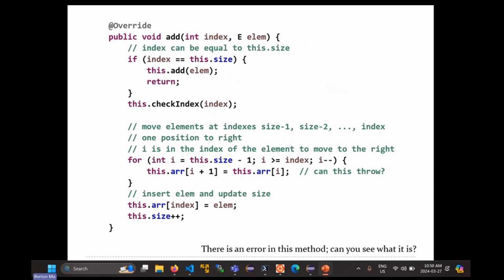Right? Remember, the size of the list is not a valid index. So you don't want to check the index first. Right? The very first thing you want to do is check whether or not index is equal to size. Right? And if it is, that means I would like to add at the end of the list. So just call add, the other version of add. Right? And then, this is pretty important, immediately return from the method.